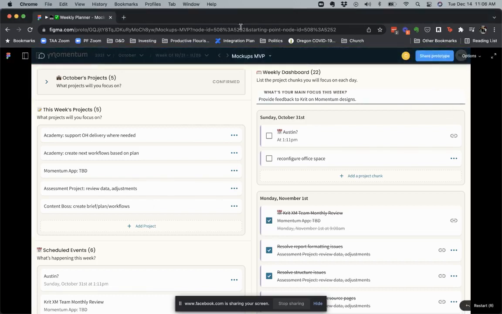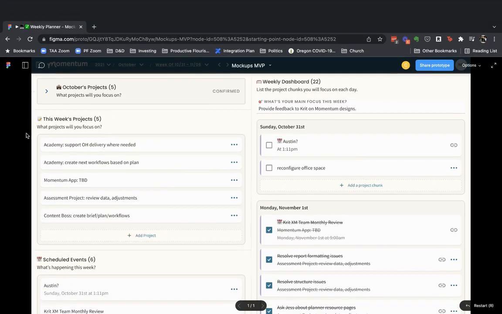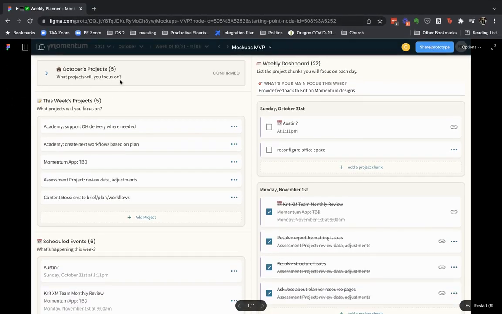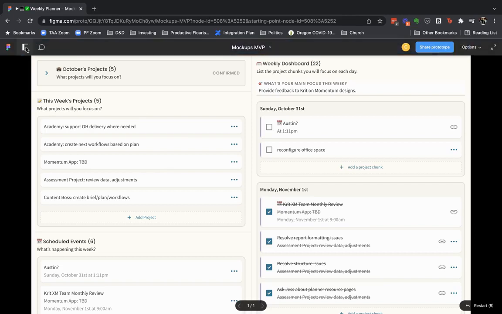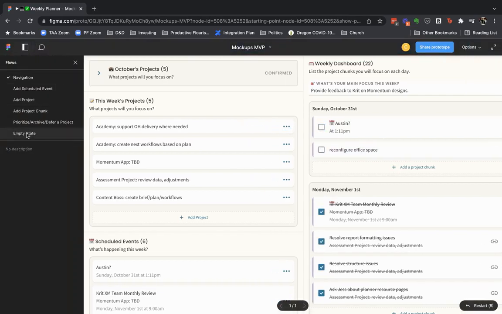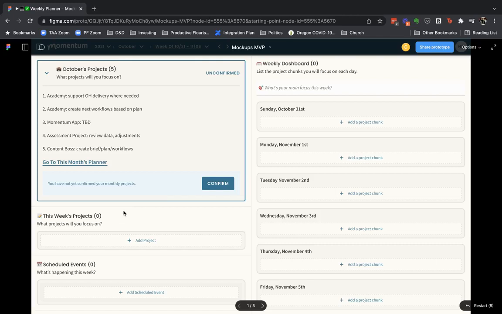First of all, looking at the screen here, I'm going to go full screen just to make it a little less confusing. So first things first is when you load the Momentum app, it's going to ask you to confirm your projects for the month. So first things first, we'll go ahead and do that. We'll pop over to the right screen here. Here we go, empty state. So here's our projects for the month.